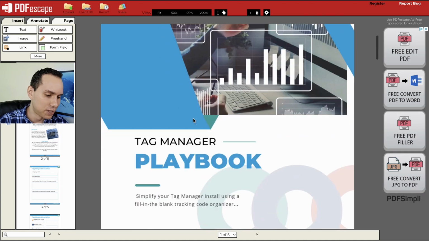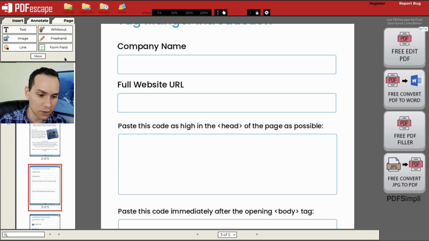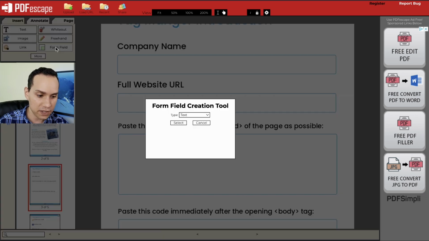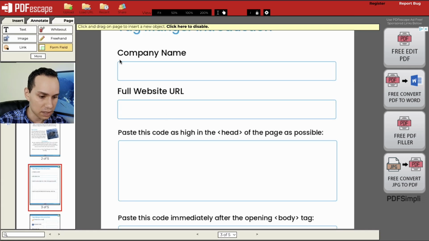But anyway, let's go ahead and go down here. I really like this tool because it's free and it's awesome. So we're going to click on form field here, and then we can select the type. So we have text, paragraph, all these other ones. The difference between text and paragraph allows people to hit enter and have multiple lines. So I'm going to select text first, click on select, and then we will click and drag.